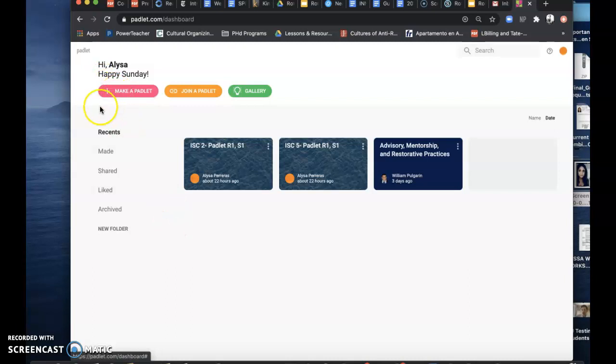So you're going to create a Padlet account if you don't have one yet. It's super easy. Just go to Padlet.com. It'll walk you through it.